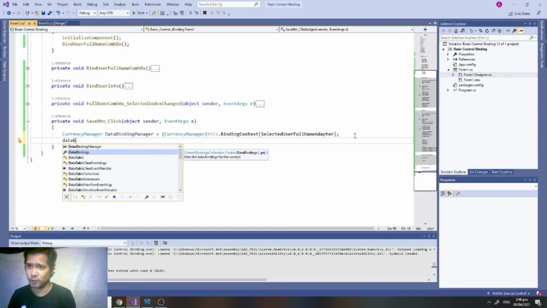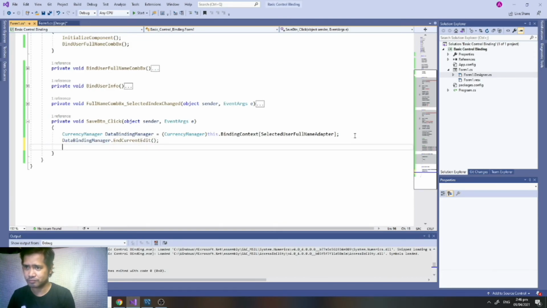Okay, so to do that, what we need to do is to get the binding context. Create our data binding manager, and then we get the binding context of our data adapter, which is the selected user full name. Remember that the selected user full name adapter is the adapter that we use in data binding our text boxes and our combo box: the password, the username, and then the user type.